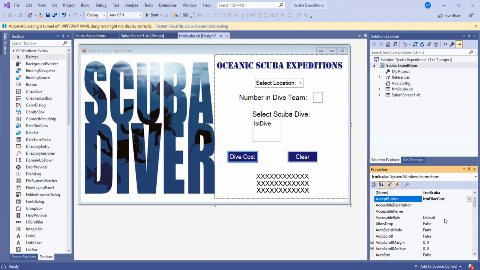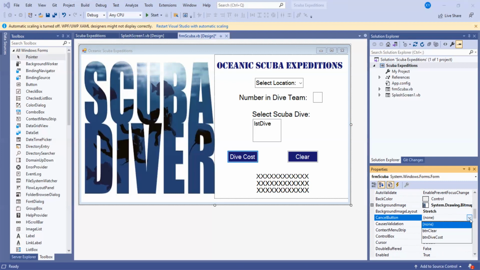Bottom dive cost. Okay, choose the accept button to be bottom dive cost, and then you're gonna change the cancel button. They do have a cancel button underneath in the alphabetic order. So you can see it's very easy to choose. Now you only have 2 buttons, so the cancel button will be bottom clear. Okay, so I'll give you some minutes to do so.